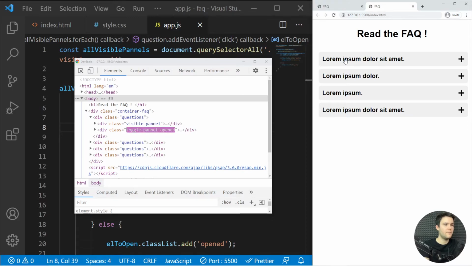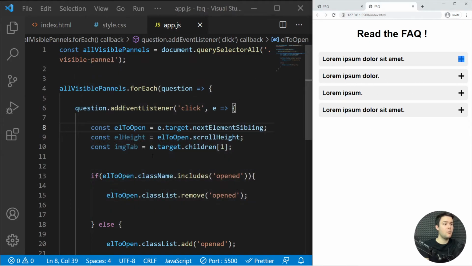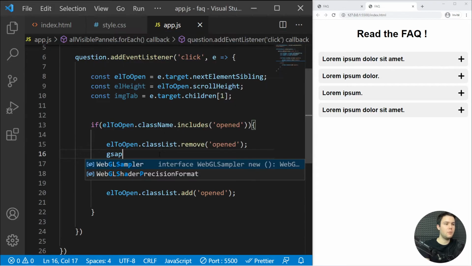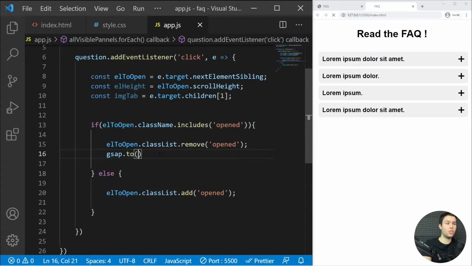And you see, we are just toggling. Is it this English? We are doing a toggle there, and we are just removing and adding the opened class. Okay, and it's the same for everything. Now we can just, well, animate everything with gsap. So we are just going to use gsap.to.